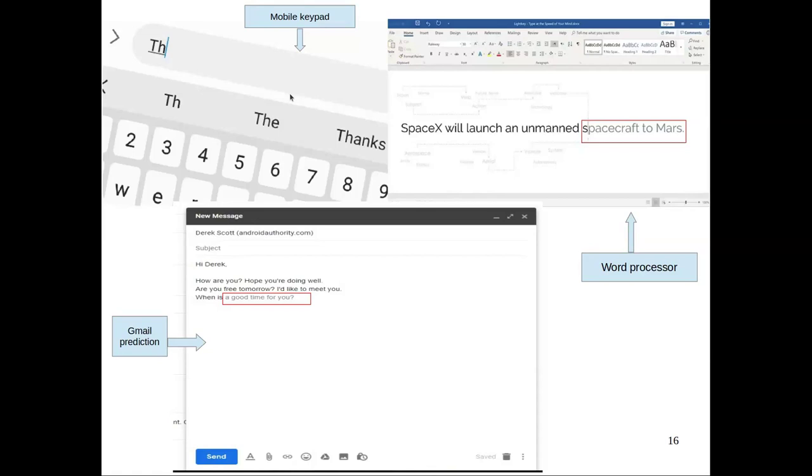So AI, all of us are using in mobile typing or mobile keypad. Then when you are using your Gmail, many of you have observed this particular facility based on the large language model Google has developed called BART. Here I have written the first two lines. I have given input in the form of a paragraph and it can predict the next line. The moment I type "when is", it can predict "a good time for you".